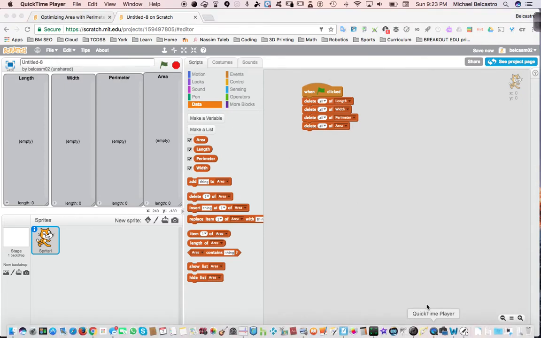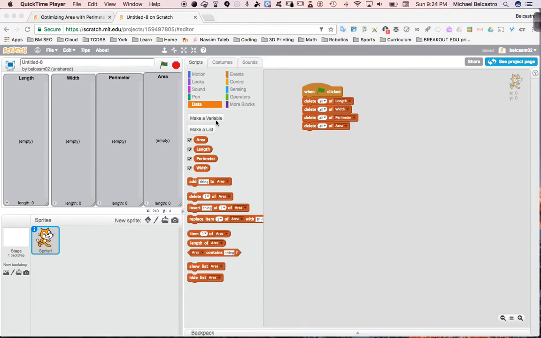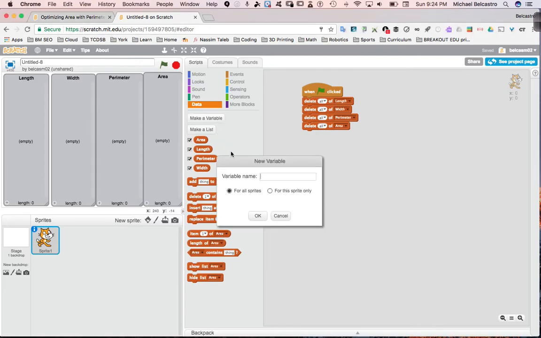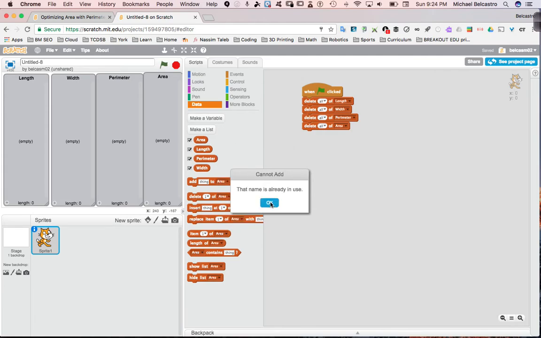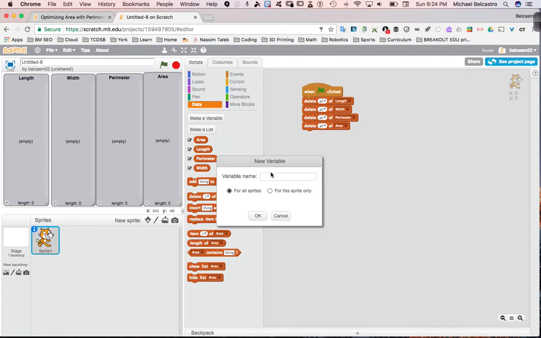The next thing we're going to want to look at is making a variable. So I'm still in this data, or set of blocks that are under the name data. We're going to make a variable, and not only do we have a list with the names area, length, perimeter, and width, we're going to do the exact same thing with variables. So I have a variable called length. Oh, did I make a list? Whoops.